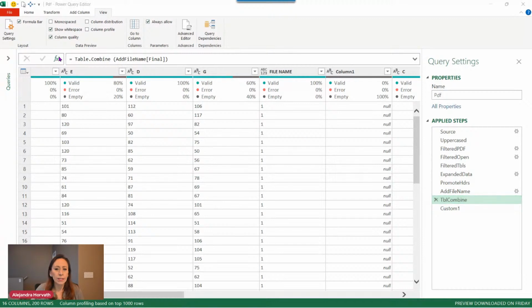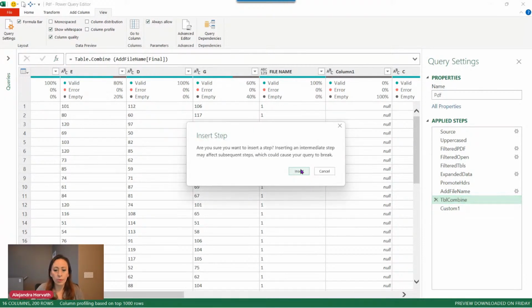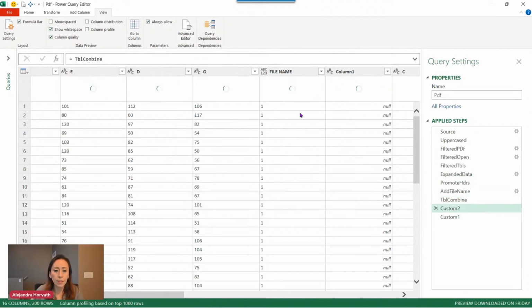I'm going to add a step, or I can do it later on, but I'm going to go in order. For Power Query, the order doesn't matter. I can create variables in any order, and Power Query will figure out what it needs to get the result that I'm asking for. But just to understand the process, I'm going to insert a step there, where it says Table.Combine.